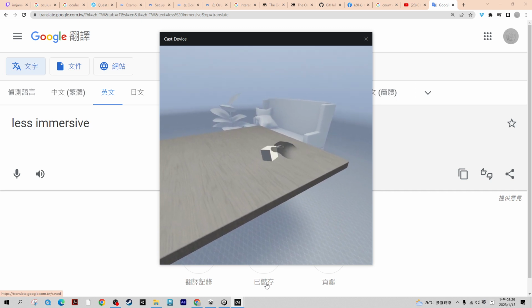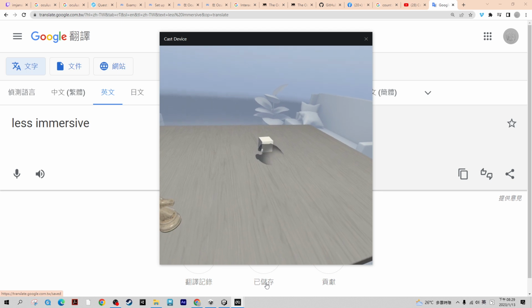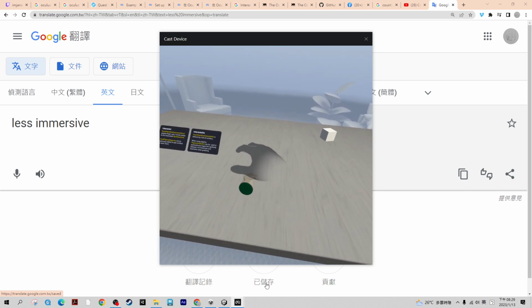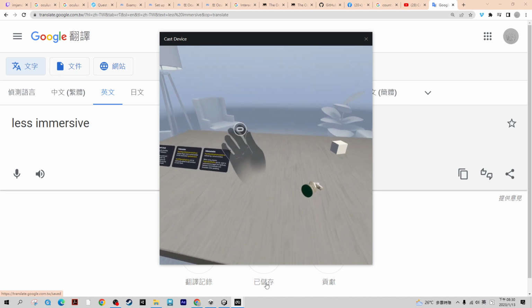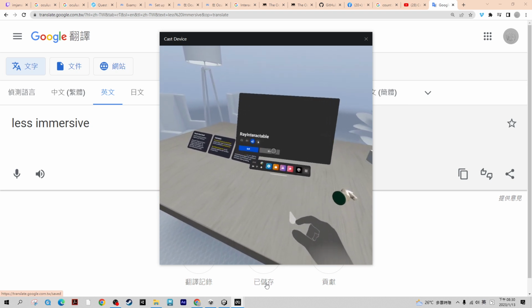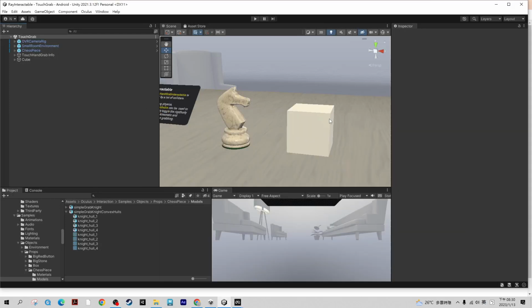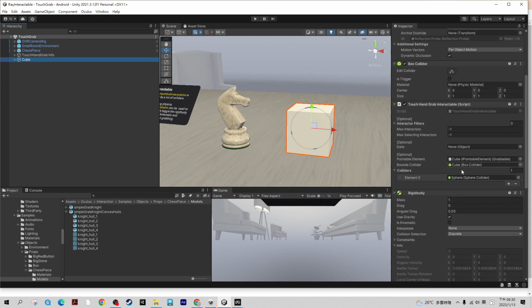Now you can see this one inside is a sphere, but outside is a cube. Because she asked to change it, that's why I did a cube here. This one I use a box collider because the physics is here.